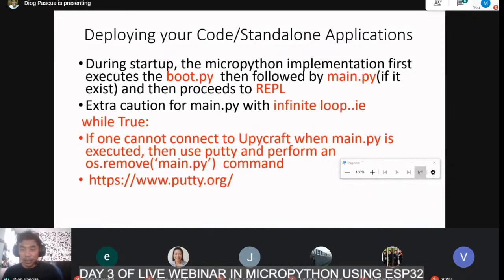Kahapon may nagtanong, I think it's Sir Norman, no? Okay. Paano na siya gawing standalone application? Okay. How do you deploy your code as a standalone application na? What if kung tatanggalin mo na siya from the microcontroller, no? So during the startup, the microcontroller first executes boot.py, then followed by main.py. If main.py exists, then it proceeds to the REPL.